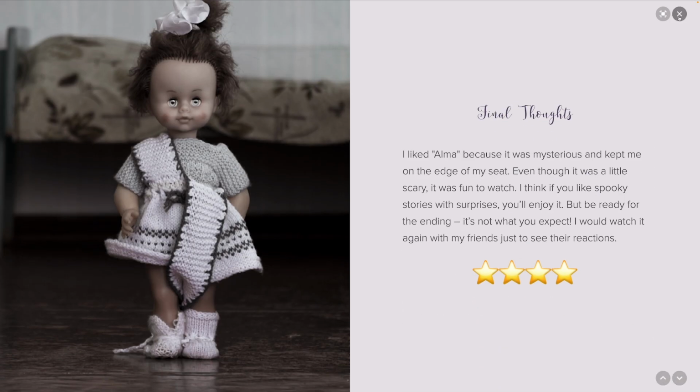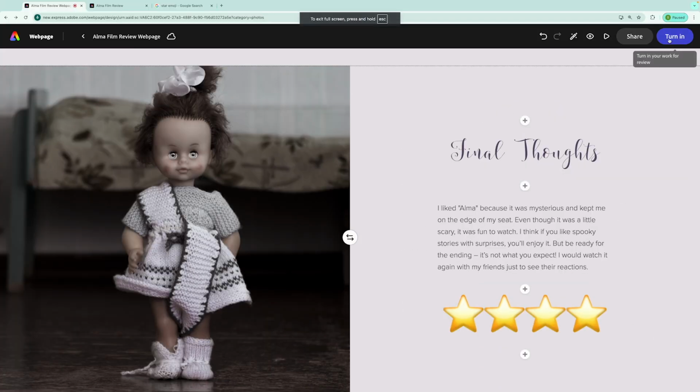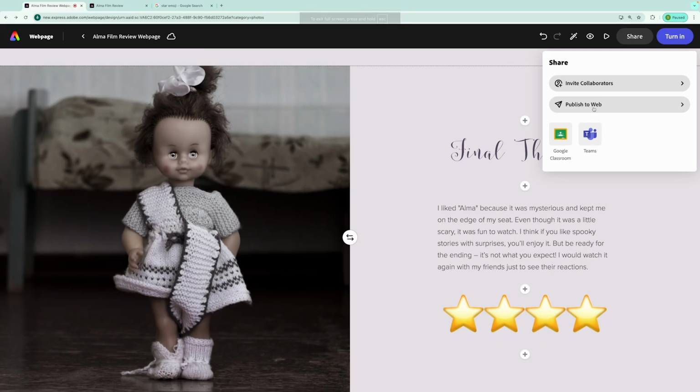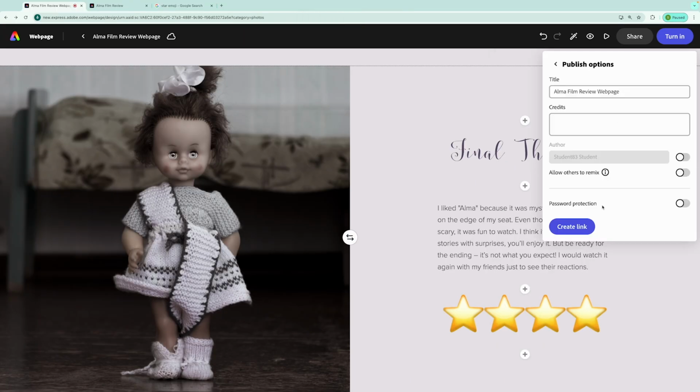Or if you'd rather share it digitally, you can click on share and click publish to web, and that then is going to actually publish your web page to the internet as a website. And anybody who follows that link would be able to go and see your film review.